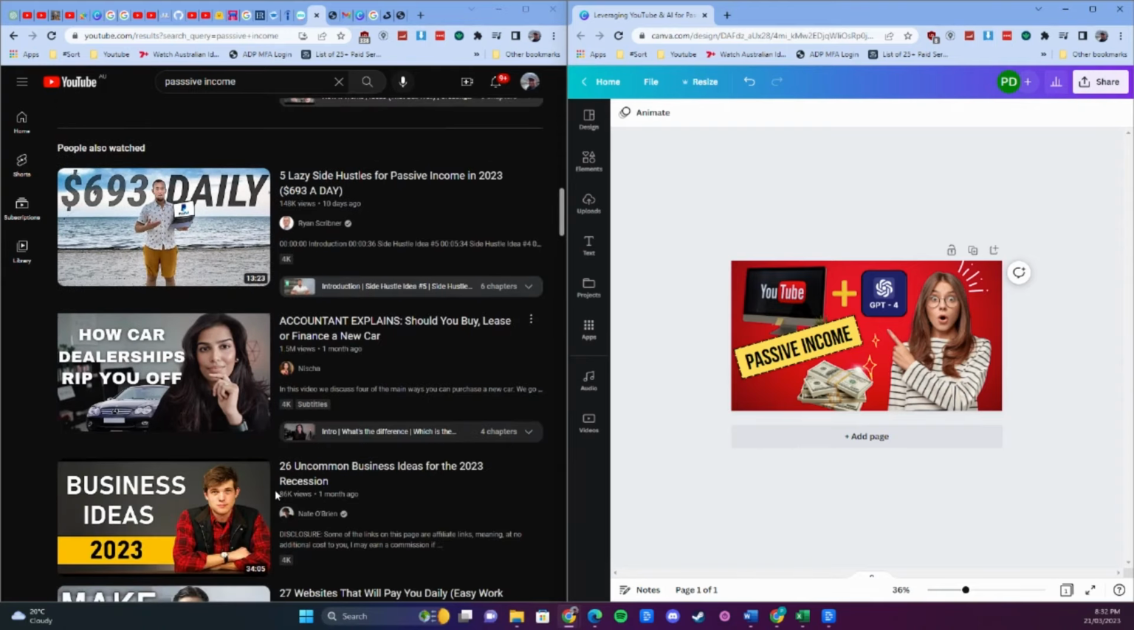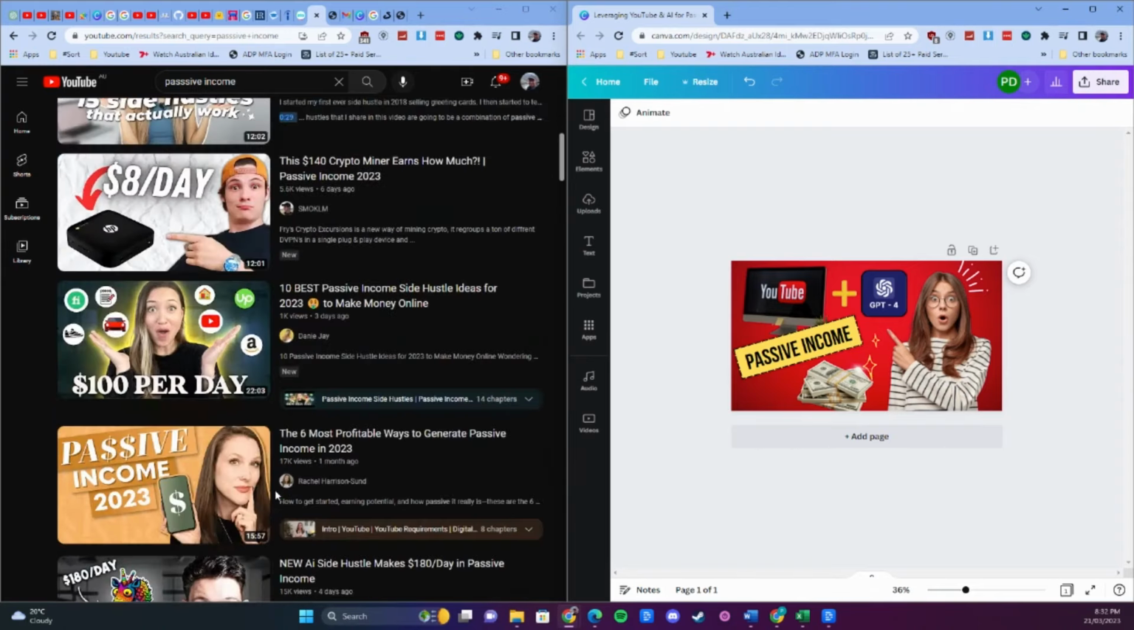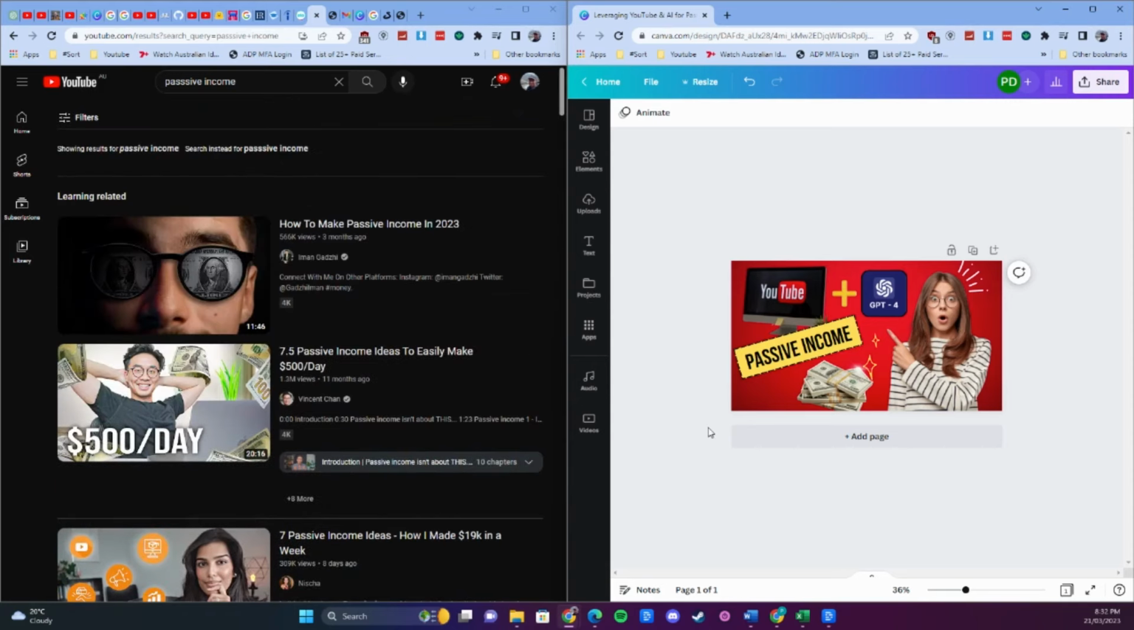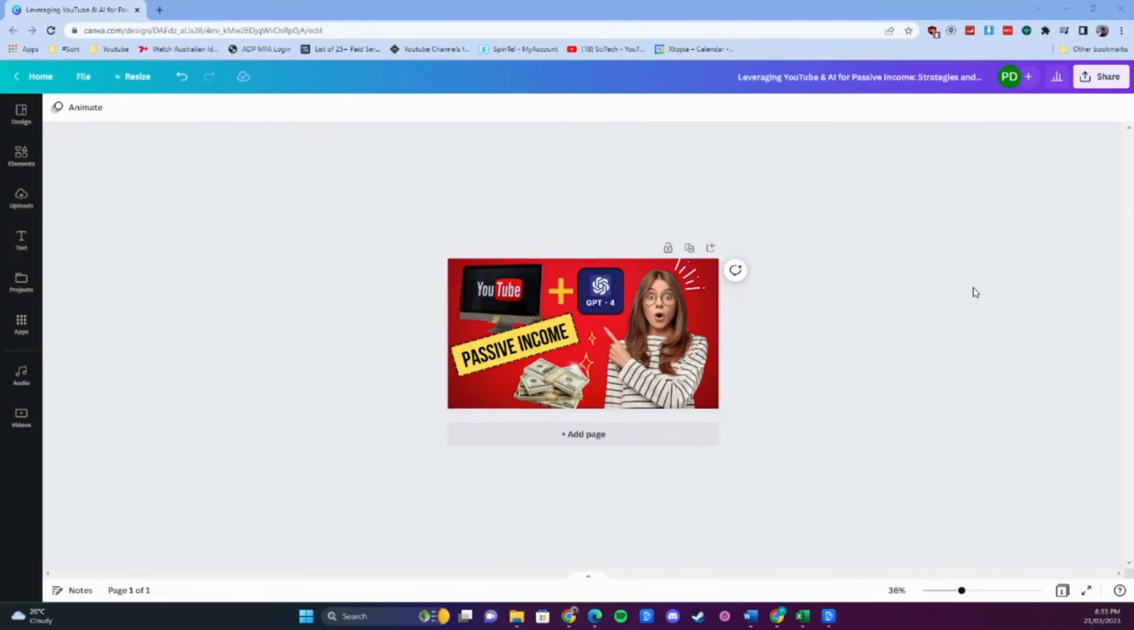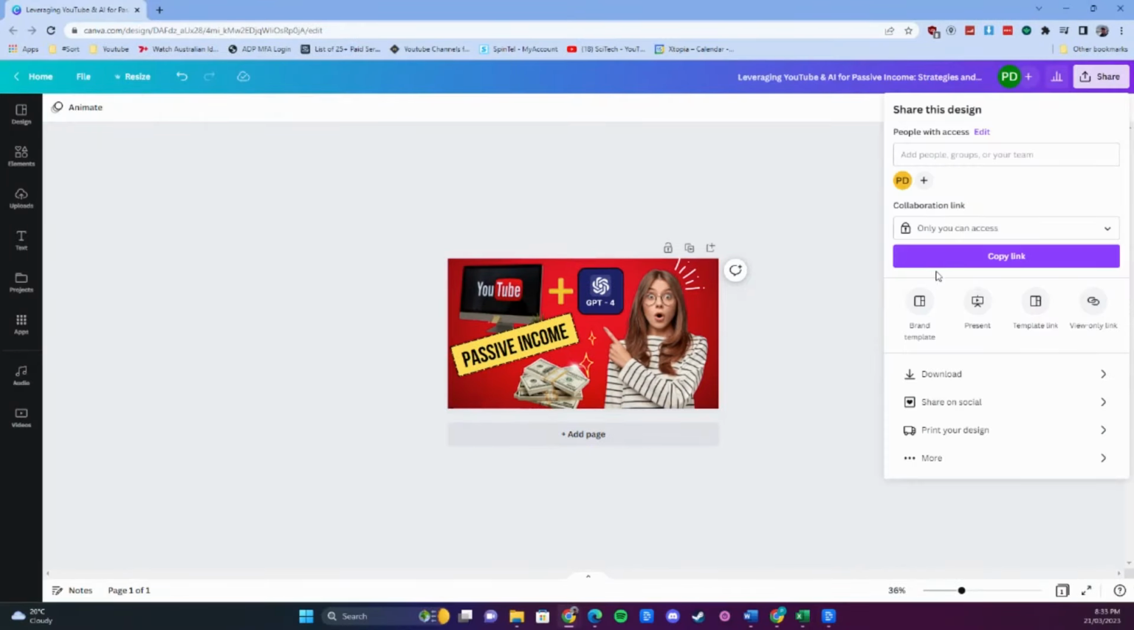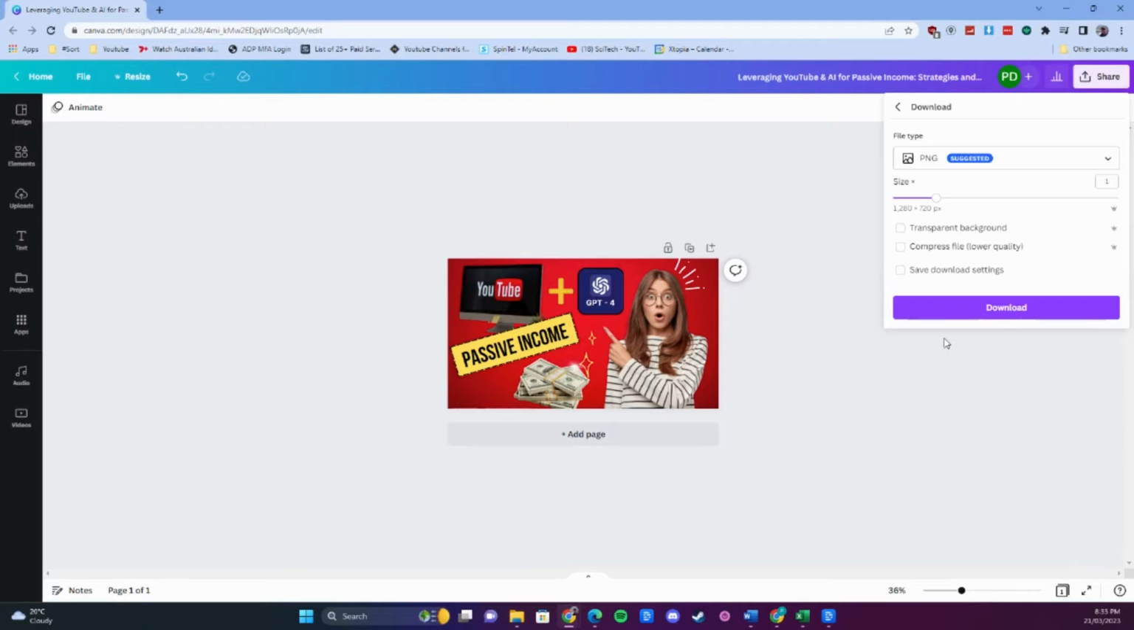I think it stands out. Let's see how it does in terms of click through. It's pretty busy, but I don't know. We'll have a go. It's good for an example. All right, so let's save this one out. We go share, download. It's already got the right size for us, 1280 by 720. And we're going to download that as a PNG.